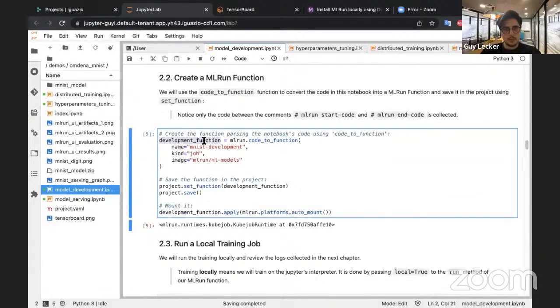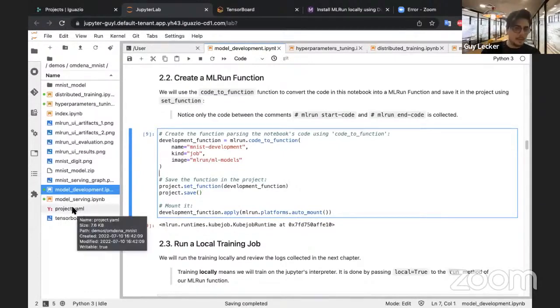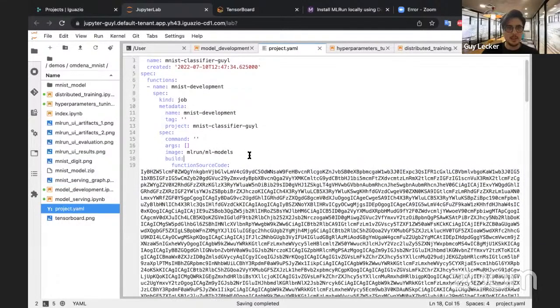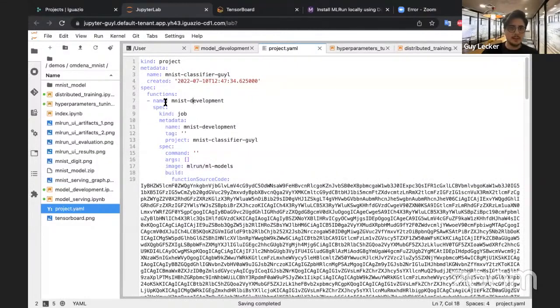Now I want to take this function and set it into the project so I can load it later in the next notebooks. So all I do is simply set function, give it a function object, and then I call save. Now, how the project is saved: it's saved in this YAML file. You can see here the source code. You can see the image. This is the function that we just set, and that's the name of the project.